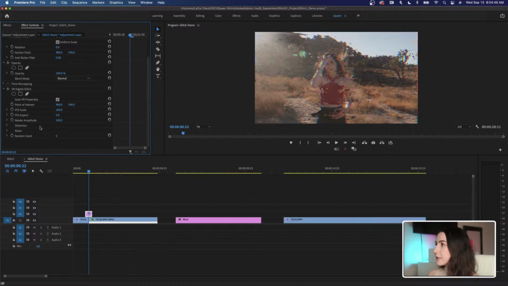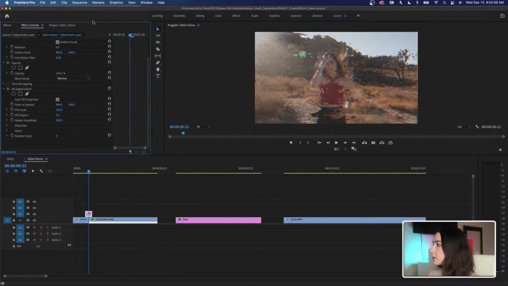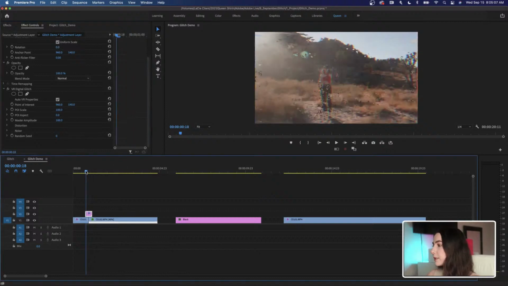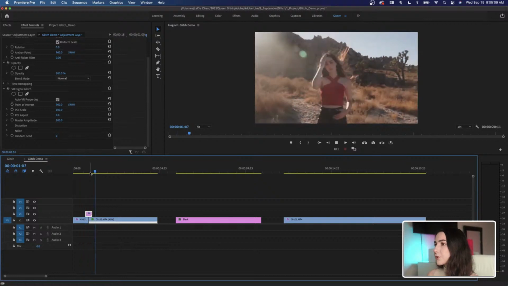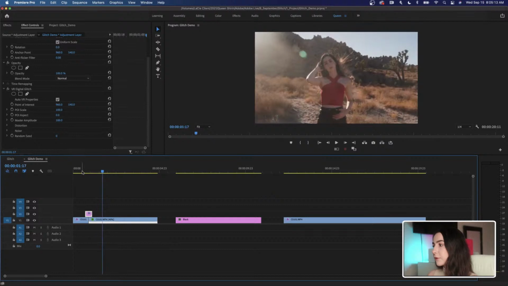If you're not seeing this, by the way, the effects or the effects control panel, what you can do is go over to Window and then press Effects and bring up all these different windows. What we're going to do now is we are going to animate this glitch effect to make it a little bit more interesting. If you play this back right now, you'll see it's just a static sort of glitch effect. It's not really moving around. Let's see if we can, there we go.